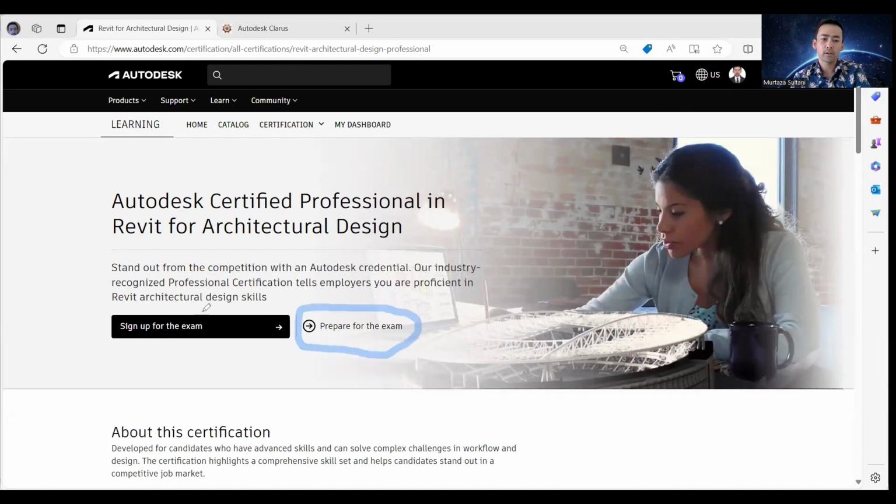I hope you prepare for the exam and also you sign up for the exam, get the certificates. Because having the certificate means that you are a professional user, and that means that you can use the tool and the software and all the capabilities and functions of the software. That's all for today.